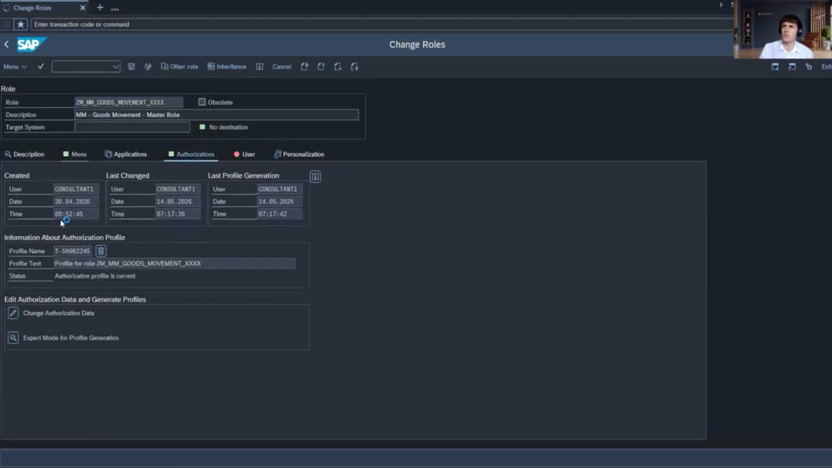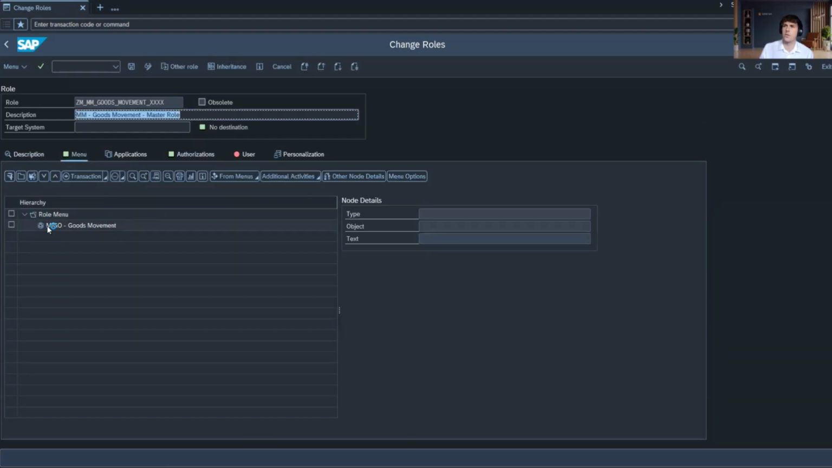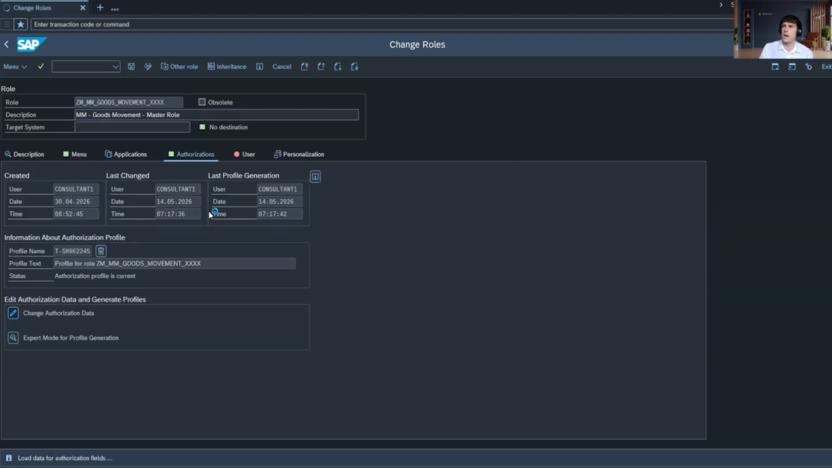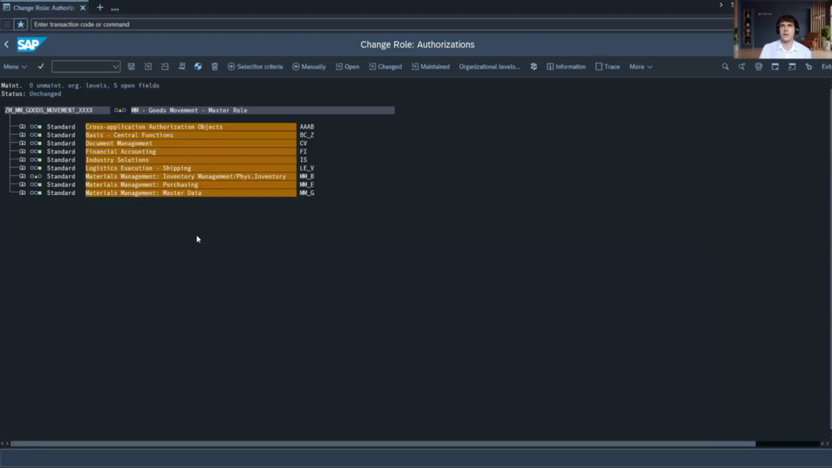The role holds transaction MIGO, for those who refer to it as such, and we're going to outline a bit of a business case as to why one might want to convert an authorization field to an organizational value, and then get into the tools that we use to do that and how to make use of the SAP provided function to help us accomplish this.